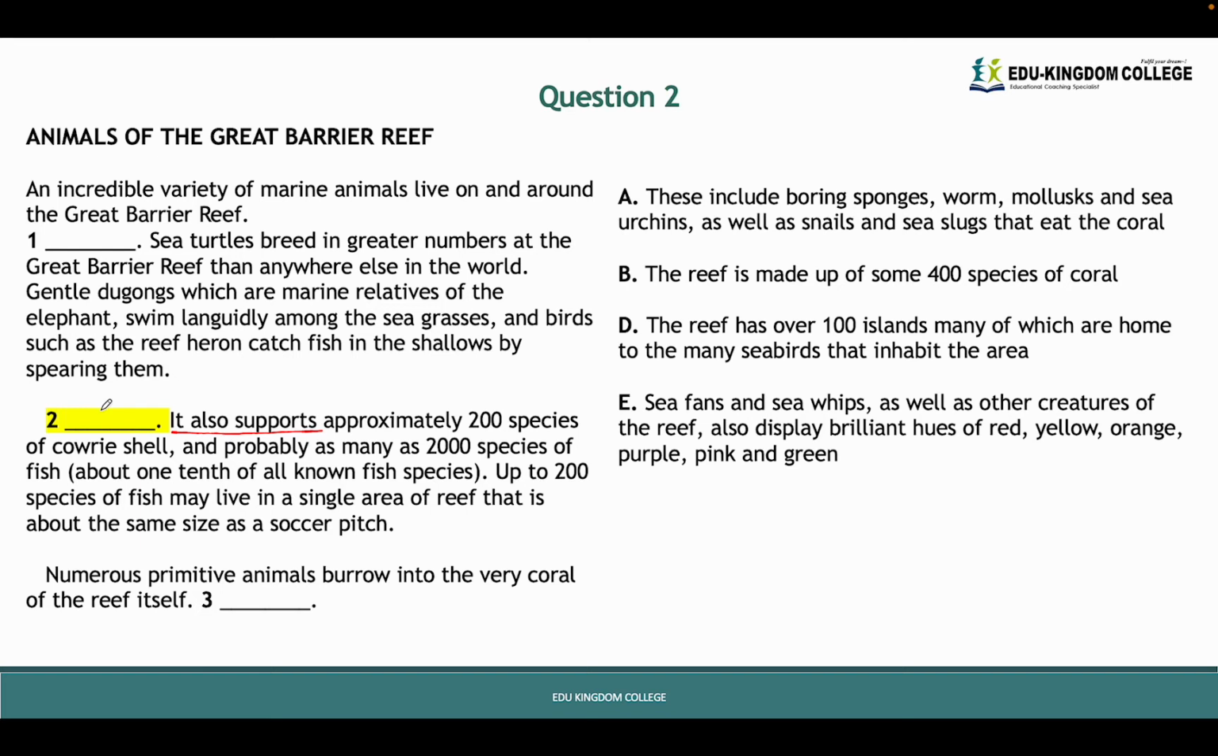Okay, or it contains these kinds of organisms. So A wouldn't work because that would work best in the first paragraph. B, the reef is made up of some 400 species of coral. Works quite well because it's talking about the different species that we have, just like in the rest of the paragraph. Just keep this in mind.